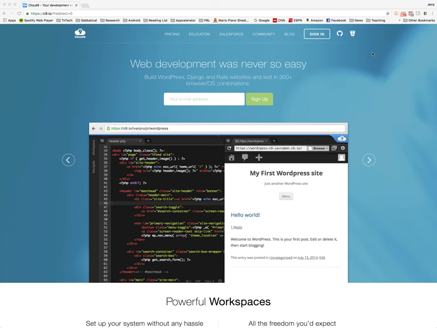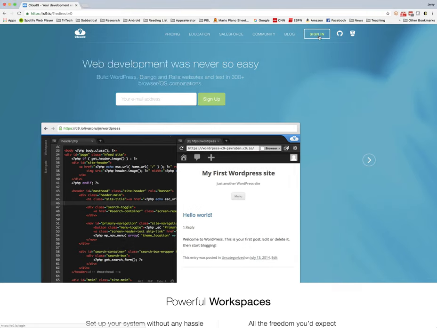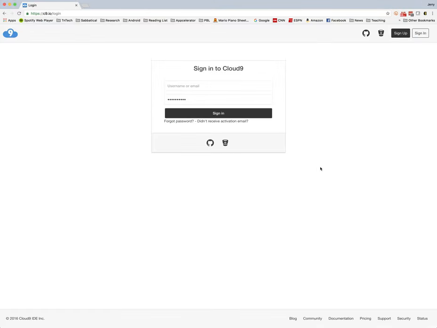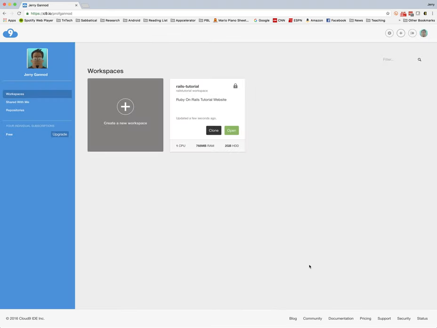So I'm going to go ahead and sign in. I've already signed up for an account, so I'm just going to sign in to the site. This is a list of the workspaces that I currently have, and you'll see I just have one workspace in place. I created an instance of the Rails tutorial, which is one of the environments that you can create. And you'll see here on the main screen, you can create a new workspace.